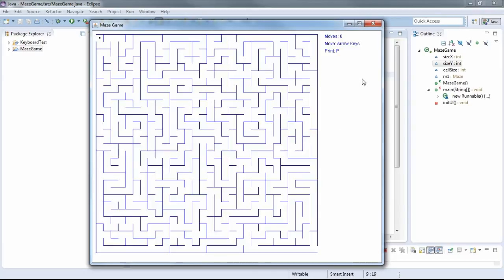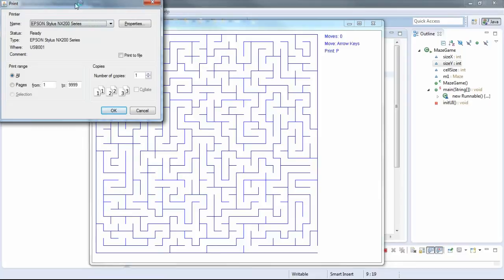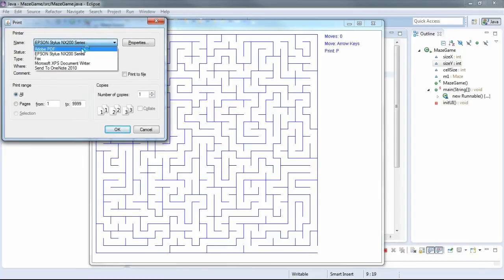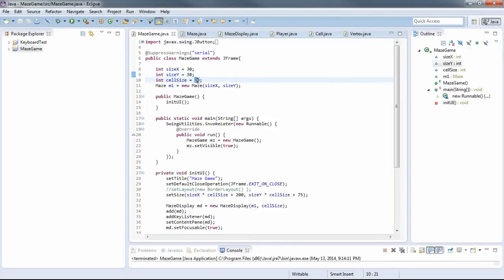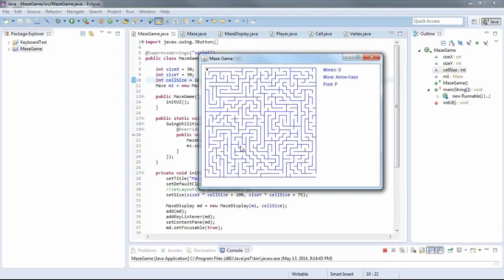Another nice feature that I was able to incorporate is the ability to print out to the printer, or if you have a PDF writer, you can print a PDF. That's really handy, as you can generate a random maze and print one out, so that you can actually give it to somebody to solve. The cell size here changes the spacing of the maze and basically just makes it a whole lot smaller.